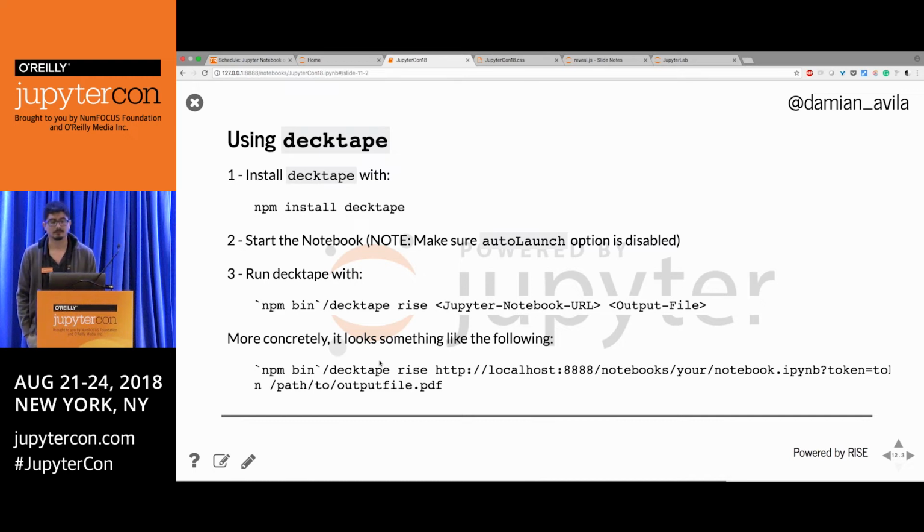Because otherwise it will not work. I can explain later if we have time, why not. But be sure to put the token. You can get the token when you start your notebook server. That is informed, and you have other ways to get it. And this will output a very good PDF from RISE. It's essentially taking off some of the buttons you see there, and the quality is pretty amazing as far as I saw.